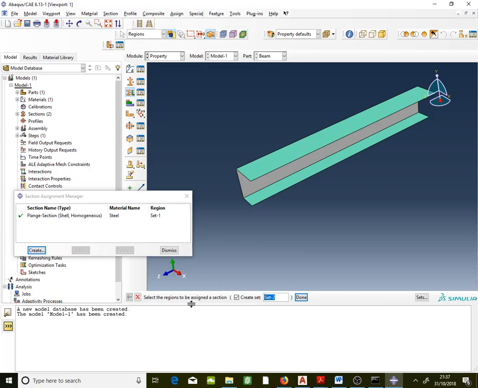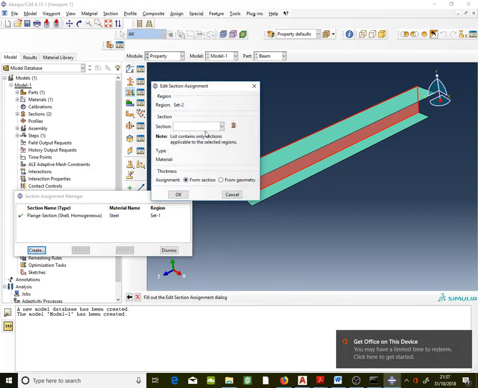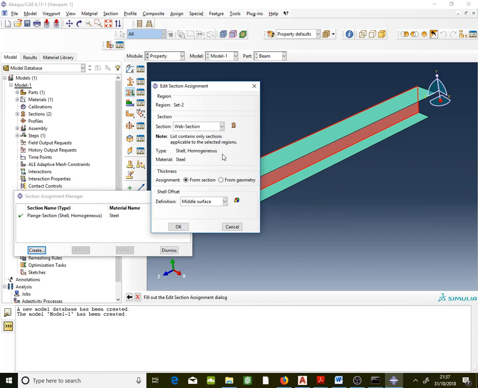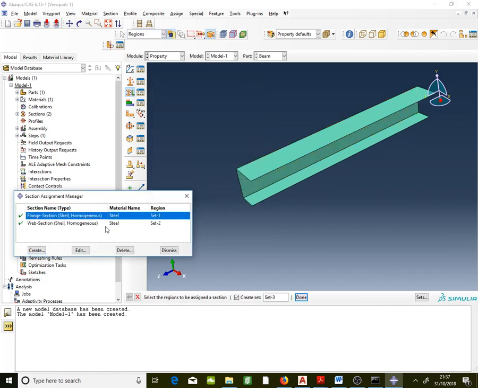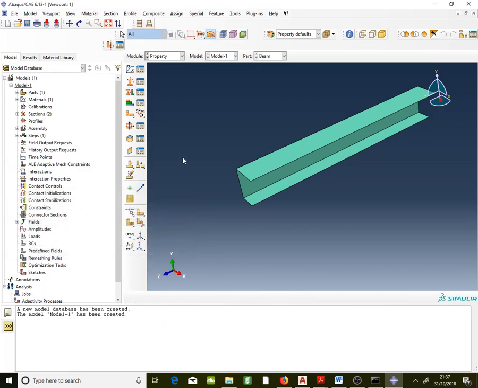Now it asks for another region. Yes, we click on the web, and then you say OK, and then you need to choose web section. After you choose web section, you say OK. You notice that you created two named sections, one for the flange and one for the web. Now let's cancel the procedure here, because we finished selecting the shell, the beam walls, and then cancel procedure and dismiss.